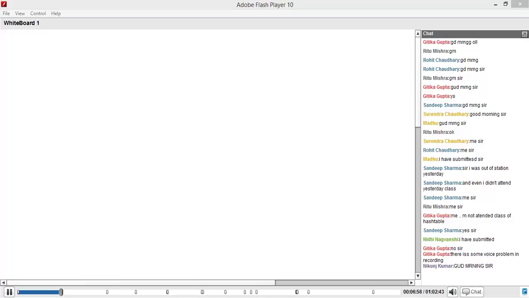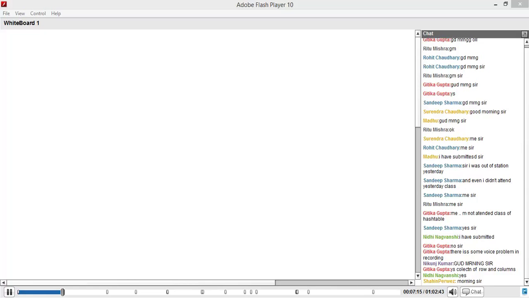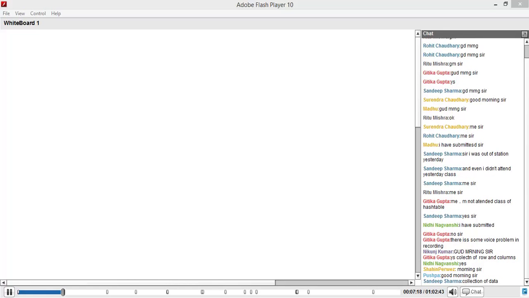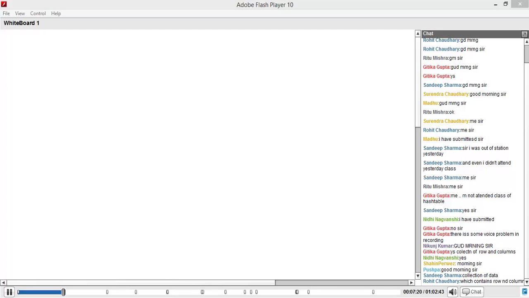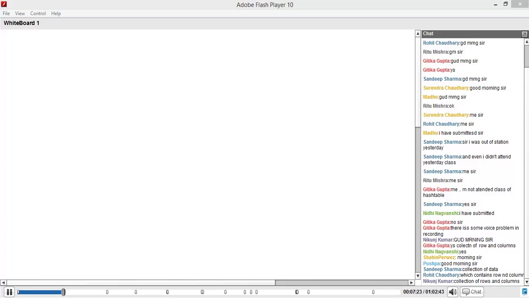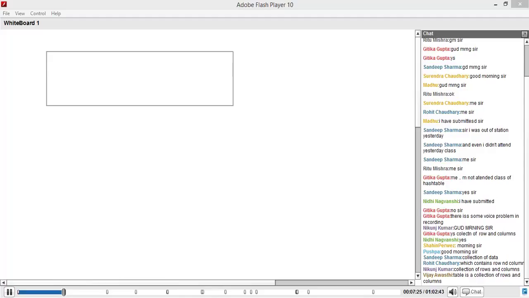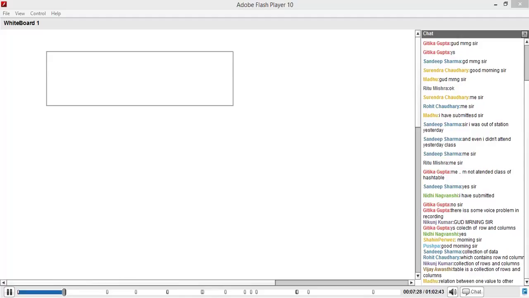Anybody knows what is a table? What's a table? Simple table. Yeah, collection of rows and columns. Okay, anything else? Collection of data, yes, of course it's there. Rows and columns. Yes, that's right, Madhu.